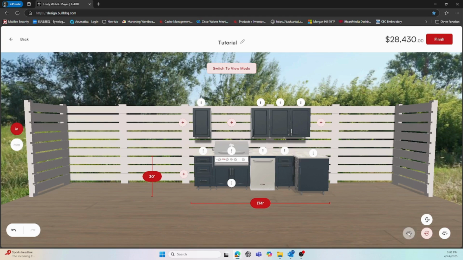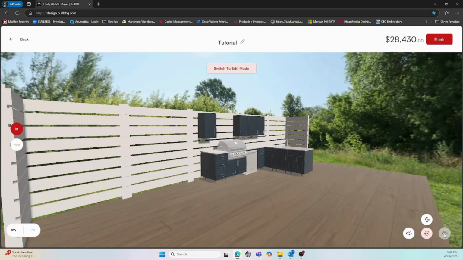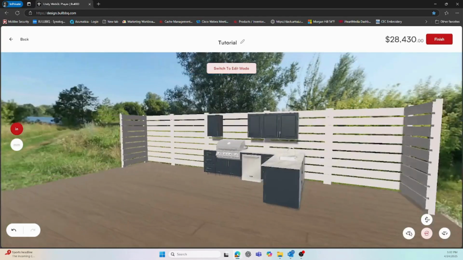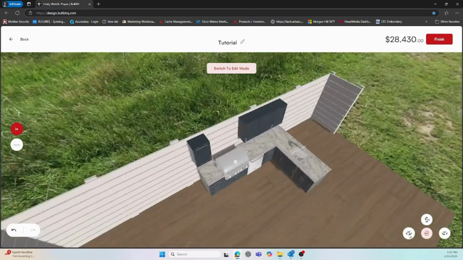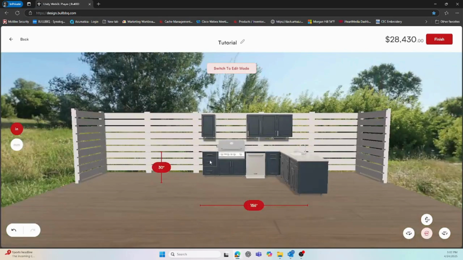The other thing you can do is you can change the perspective, which is kind of really cool. Top down. Remember that you will need to bring your own countertop guy to do the countertops. We don't do countertops for this, only for the DuraBull kits, okay?